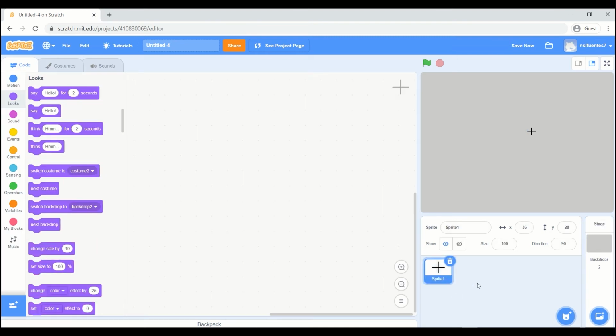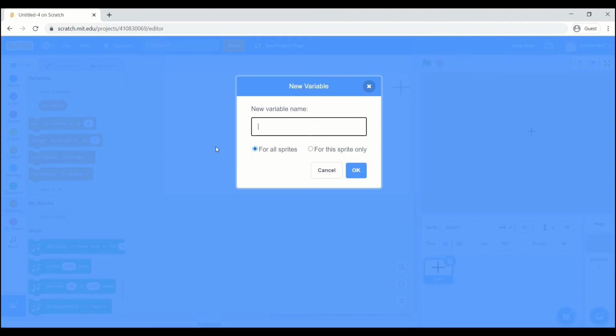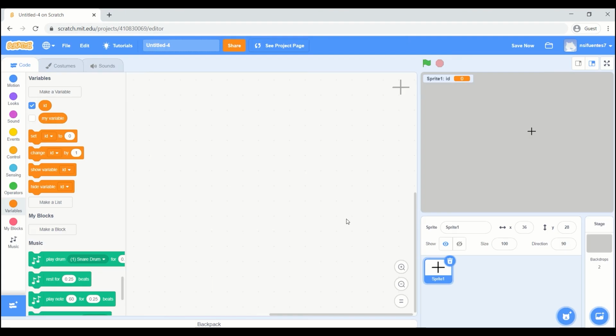Alright, now select your sprite. And you want to add some variables. This one will be called ID. This is for this sprite only. Now we're going to add some code in order for the pink dots to appear.